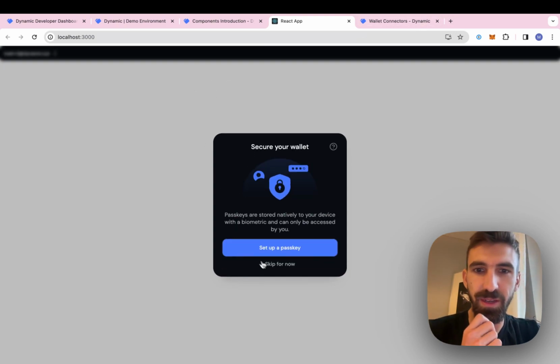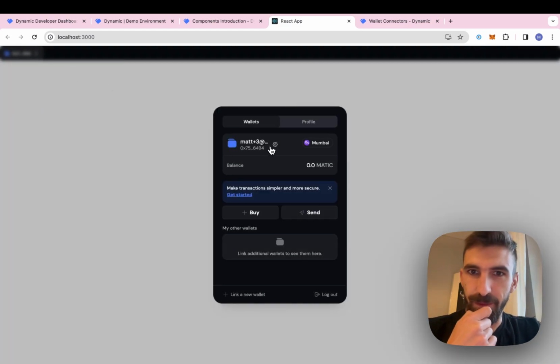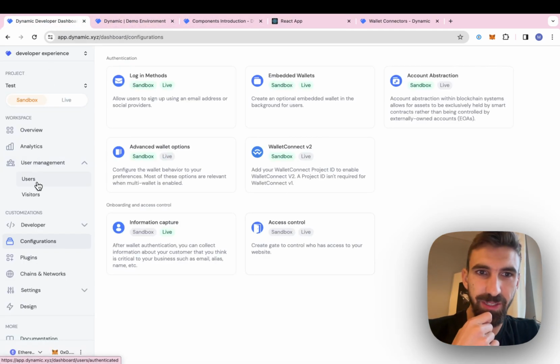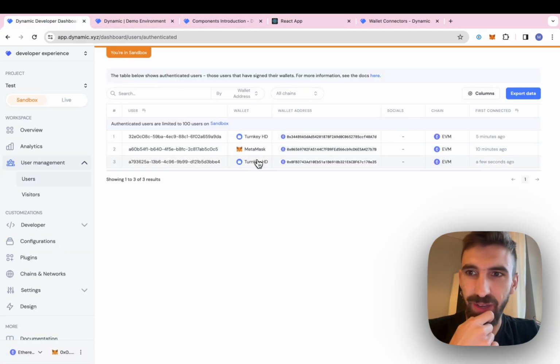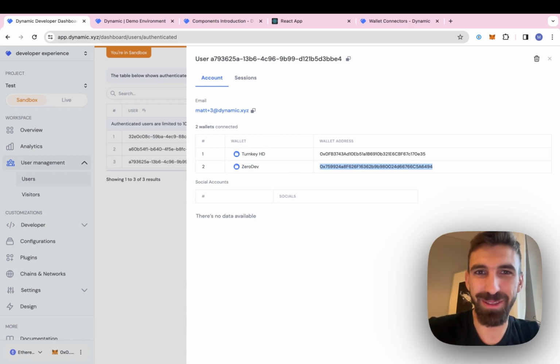There's our code. Skip for now. We got an embedded wallet. And there we go. So if we check out this user, let's go back to our users. We can see that we now have two different ones. You can see a few seconds ago, this user mat plus 3, he has an embedded wallet address, and on top we have a smart contracts wallet as well. And this is the one which will now be interacted with for that user.